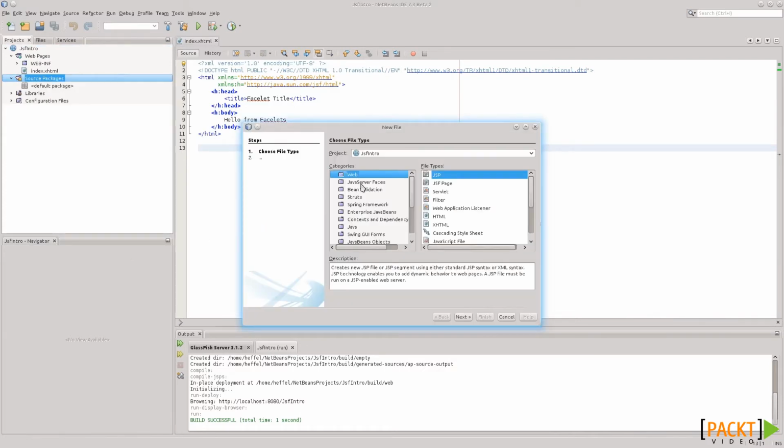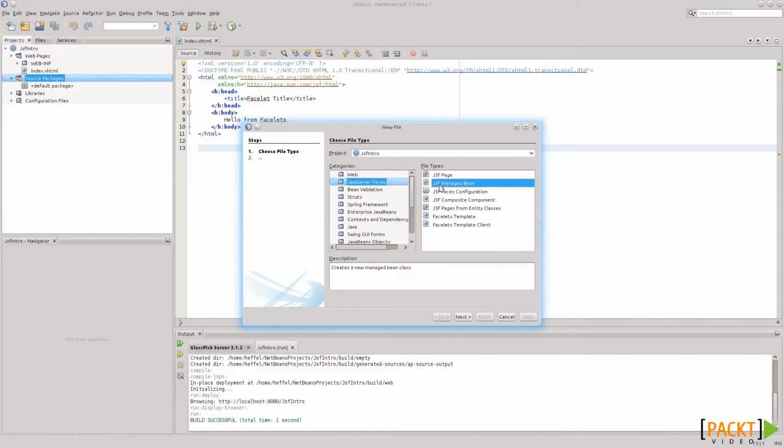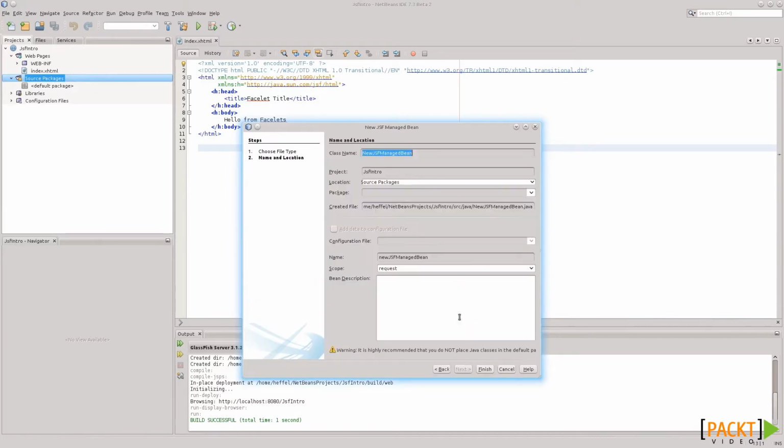Other, Java Server Faces, and JSF Managed Bean. Let's call it customer because it will hold customer information. Let's put it in the package. Okay. Managed beans have different scopes.